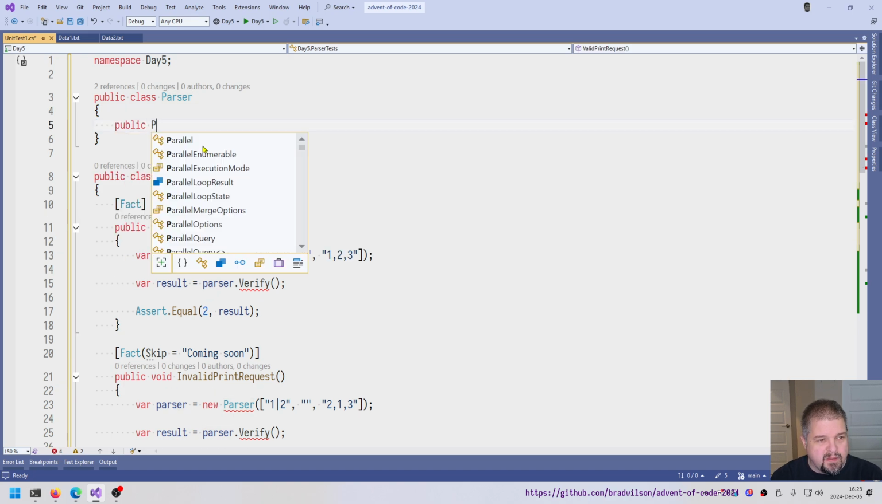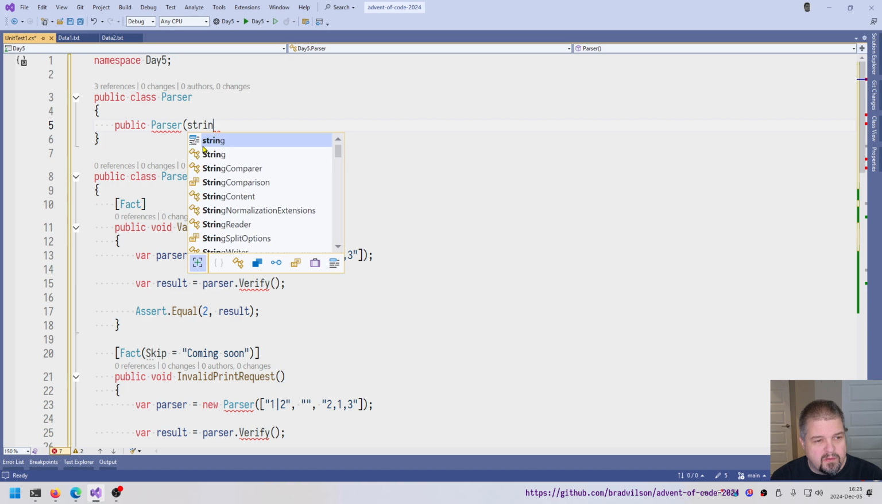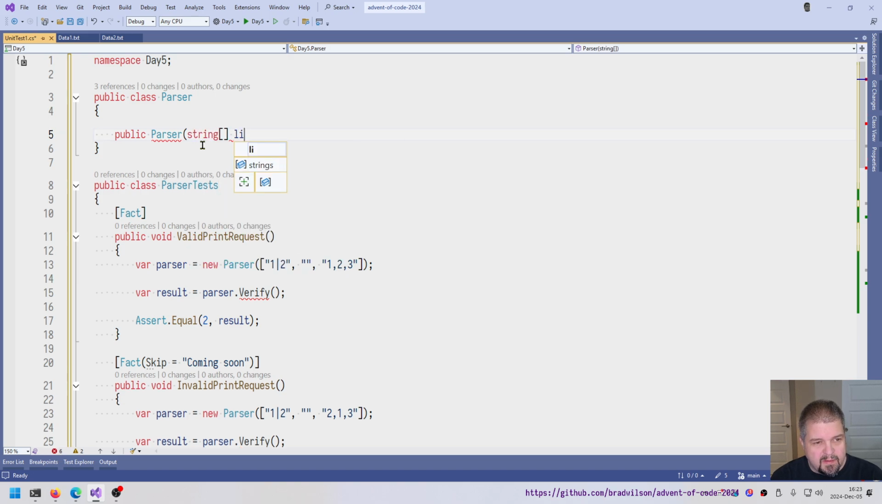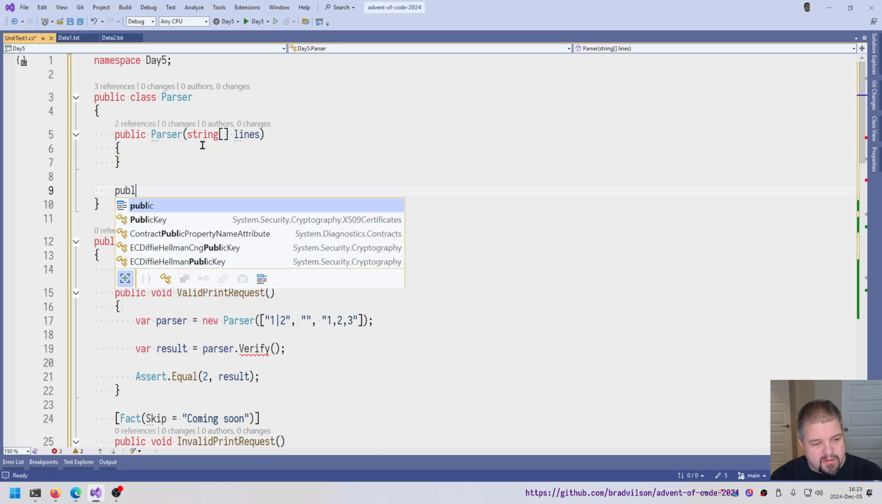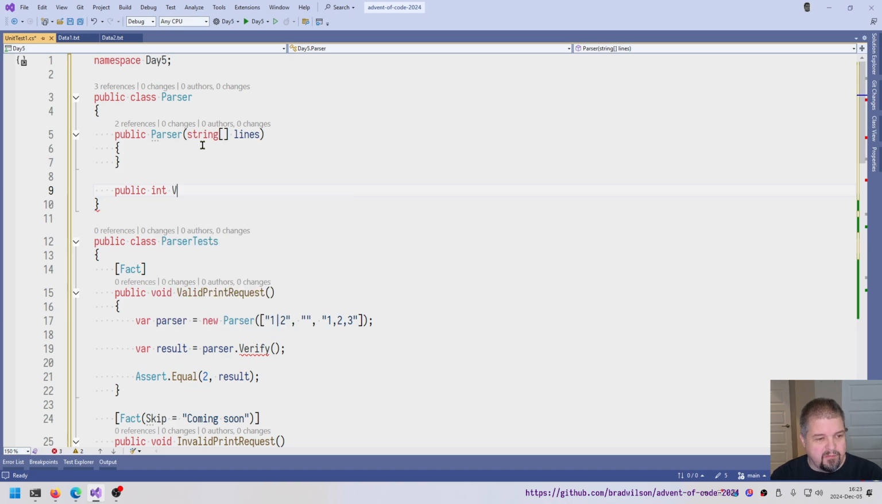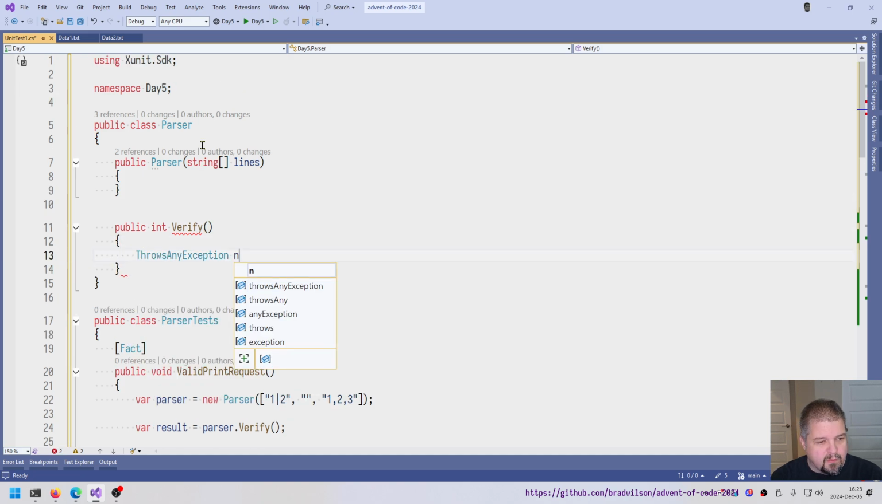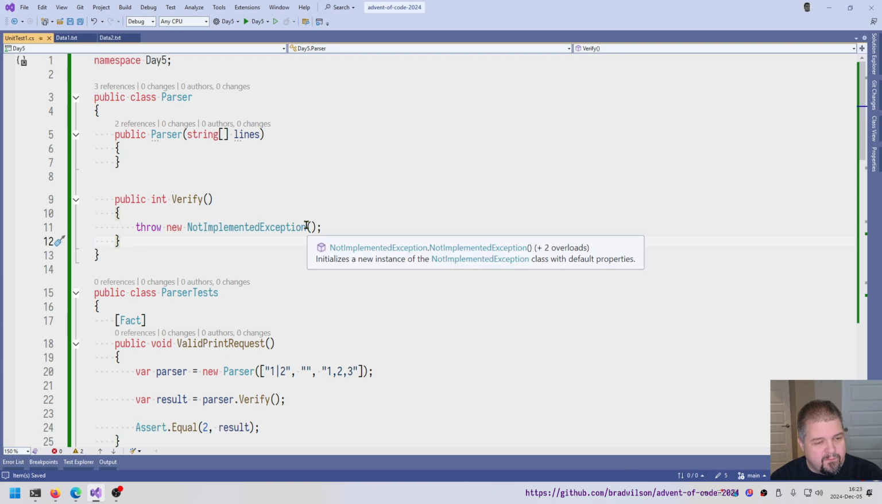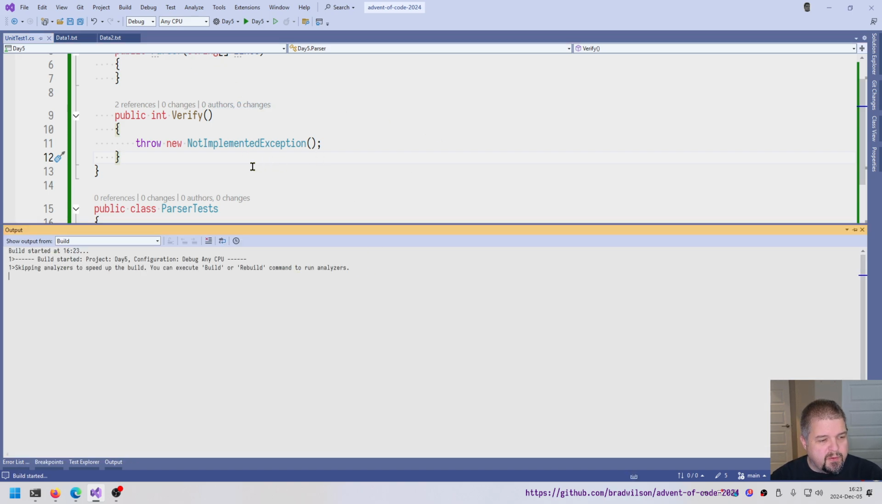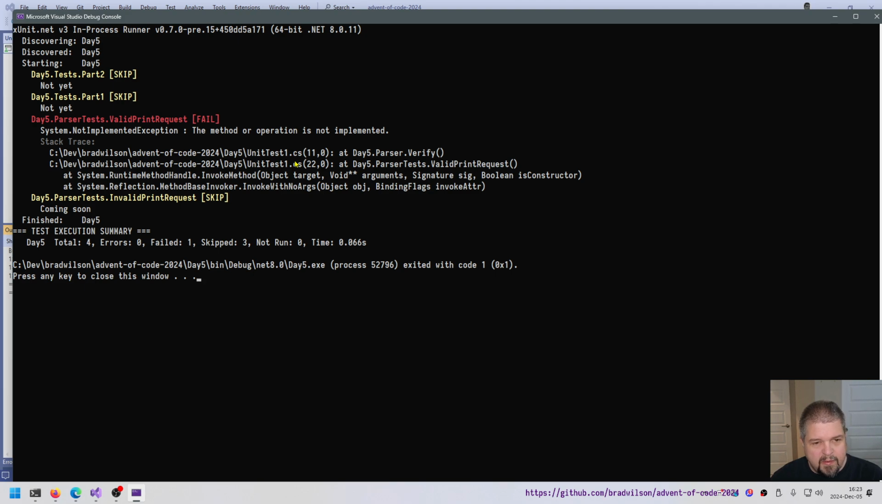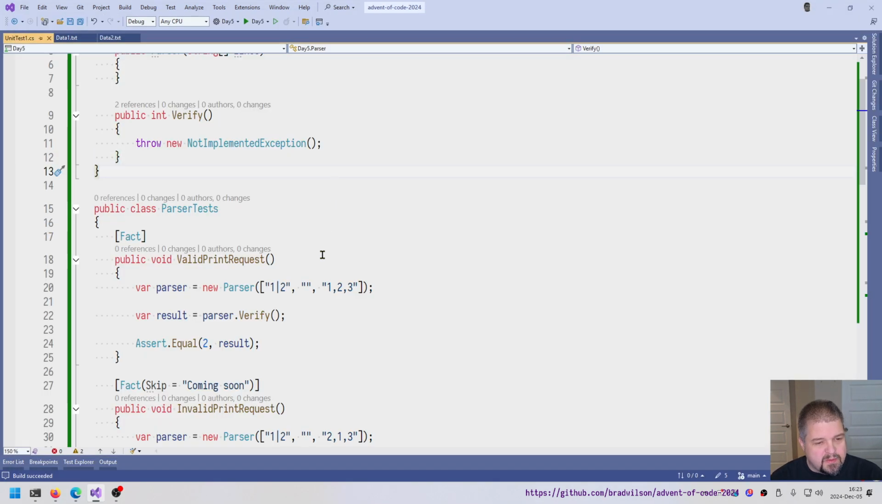First thing we need is a constructor. So we'll take this as lines, and then we're going to have to parse that. And then we're also going to need public int verify. And then for this, we will throw new not implemented exception. Okay. So for now, this test should fail, right? Because of course, we're not doing any parsing. We're not looking at any of the stuff. Okay. So far, so good.